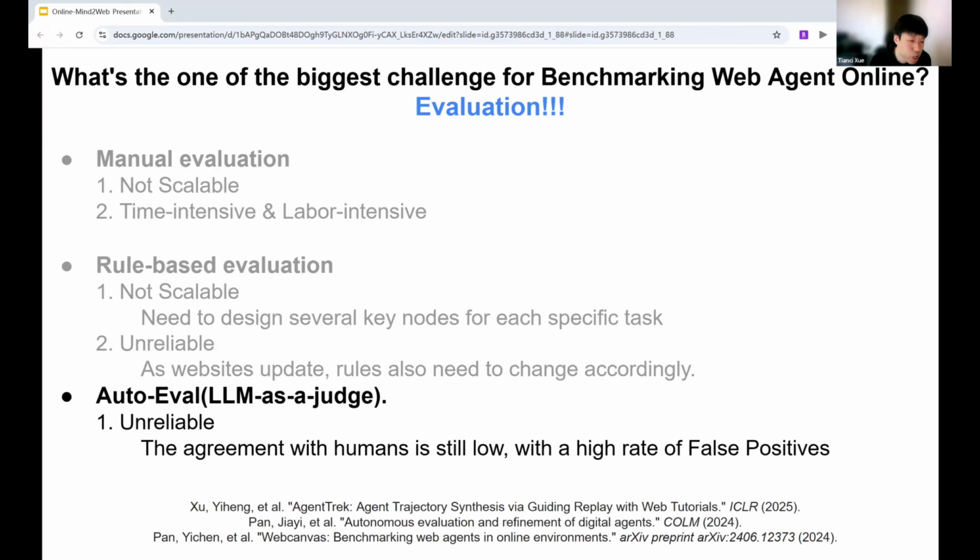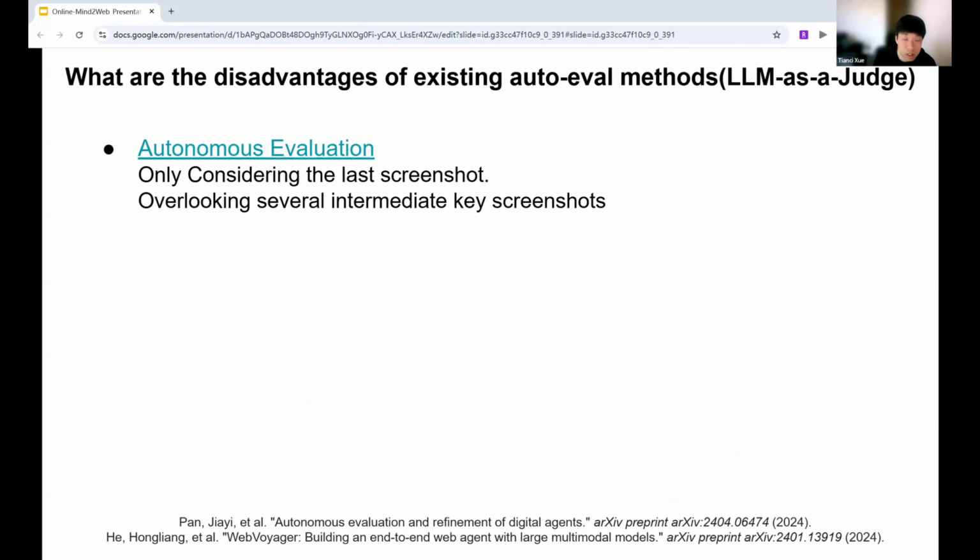And some benchmarks use an LLM judge to do the auto evaluation, but they are still unreliable with a high rate of false positives. To be more specific, autonomous evaluation work. This is a work from Berkeley. They only consider the final screenshot and overlook all previous screenshots, which means that in this way, it will lose some important information.